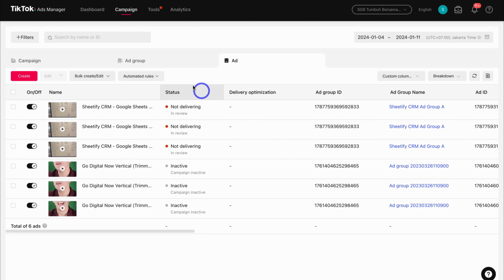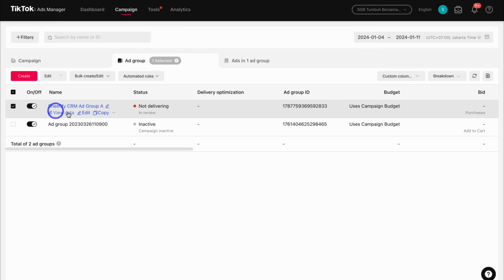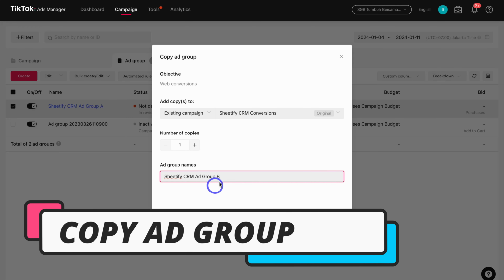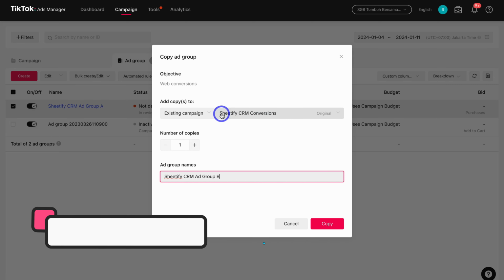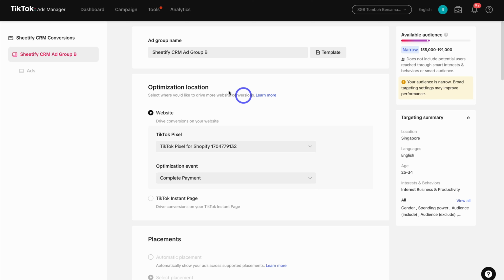Then what we want to do is navigate over to ad group and then come down to this ad group here and then click on copy. And what we're going to do is navigate down to this name, ad group name, and change this to Shopify CRM ad group and change this to B. So this is our second ad group. And we want to add this new ad group to an existing campaign, this campaign that we just created. Then come down and click on copy. And that's going to allow us to customize the Shopify CRM ad group B.